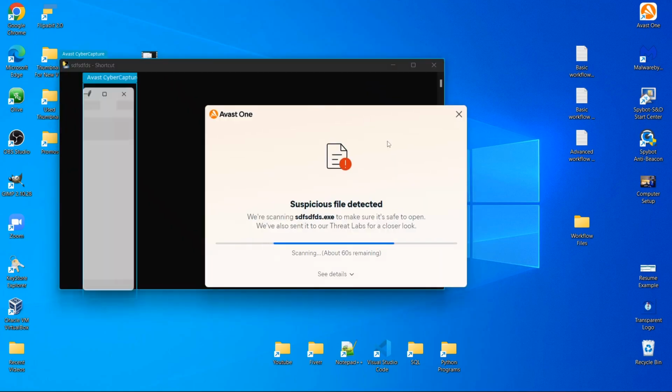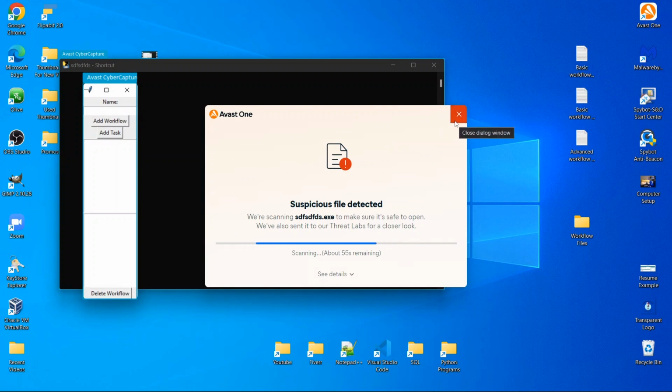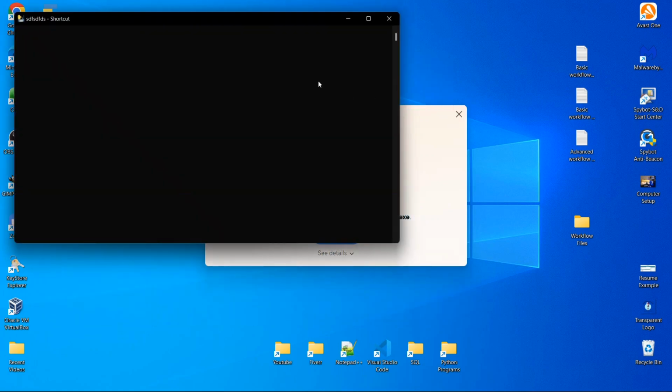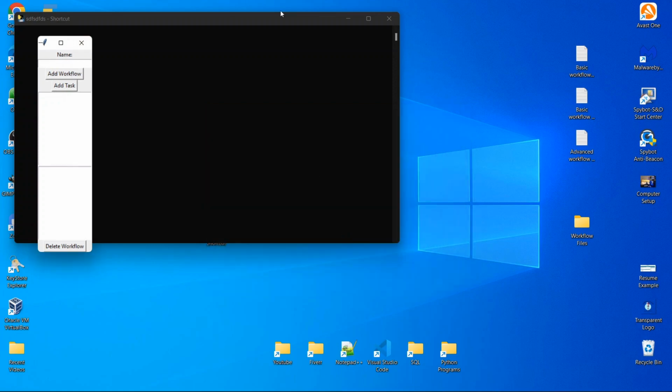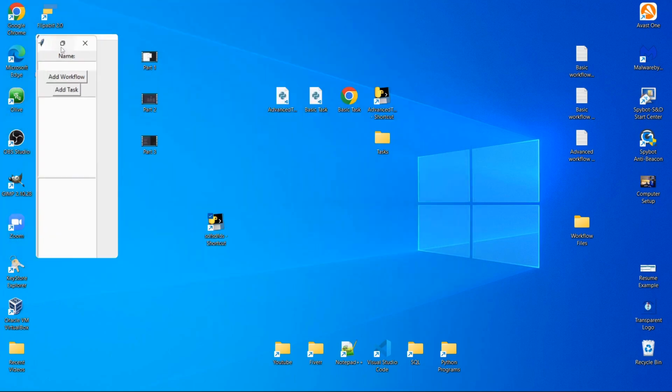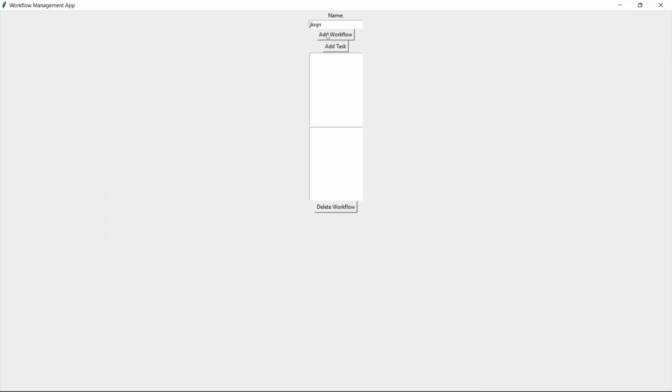Then you'll usually set off your virus software if you have it. The main reason for that is this is an unidentified file. So you can wait for your antivirus software to scan it. Usually it takes a minute or two, and then you'll see, good news, it looks safe. So we will minimize this and expand this, and once more we have the fully functional file where we can add in workflows, add in tasks, and delete workflows, so everything works as expected.